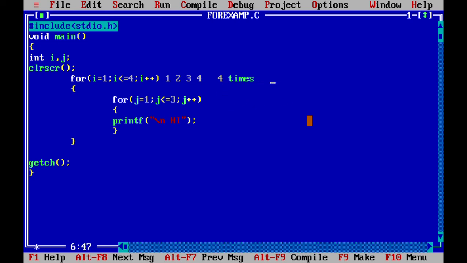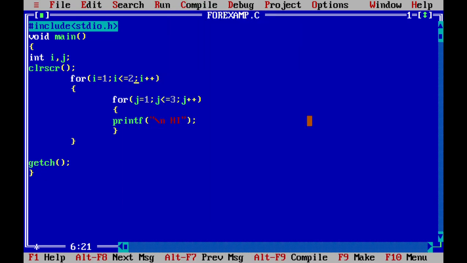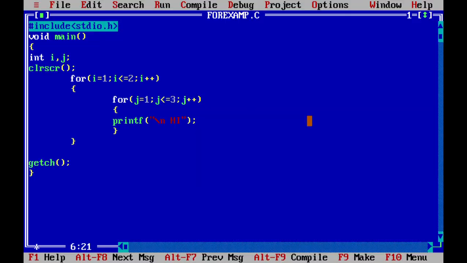I will just take small numbers so that you will get to know that. Suppose I have written here 2, it means here it will print hi onto the screen 6 times. Just compile and execute. Now you can see the output, it printed hi onto the screen 6 times. So easily you can calculate how many times it prints hi.